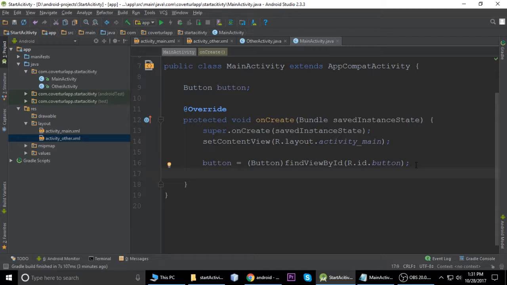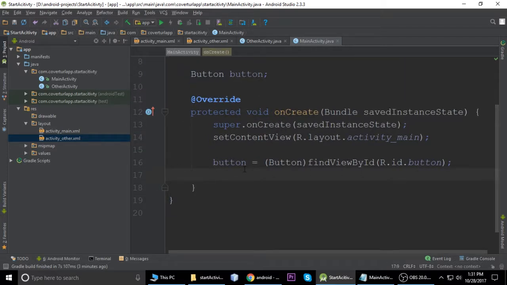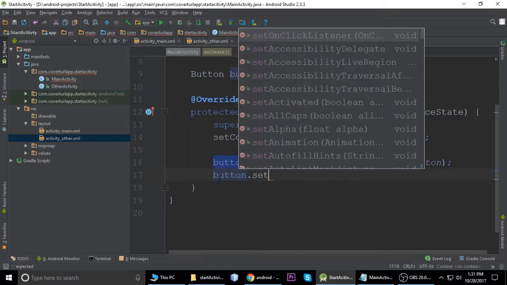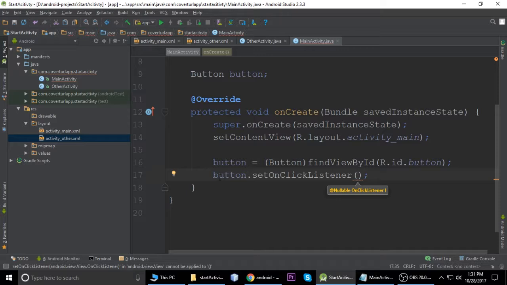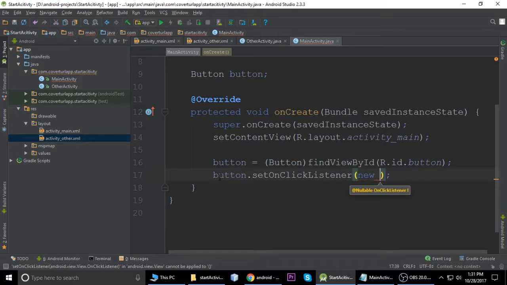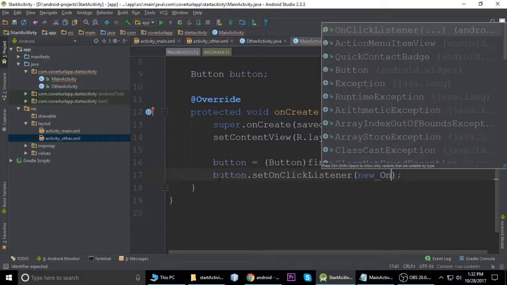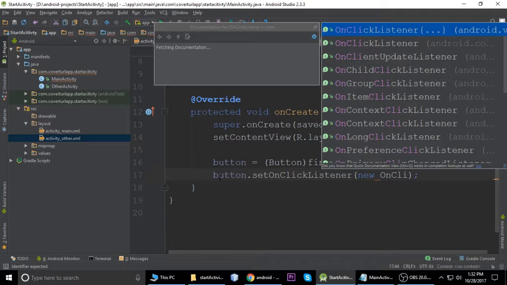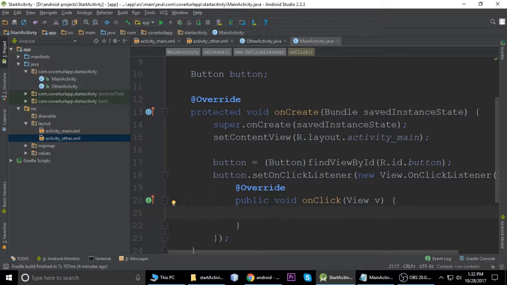Okay, so we need to add a click listener, I mean the onClickListener, on this button. So we know that this is the button, so button.setOnClickListener. So call the function which is setOnClickListener. Okay, and inside we need to call new OnClickListener, onClick. Okay, we got it. So just OnClickListener, you can see here this is the OnClickListener, you can click it here and hit enter. So this automatically generates code for us.